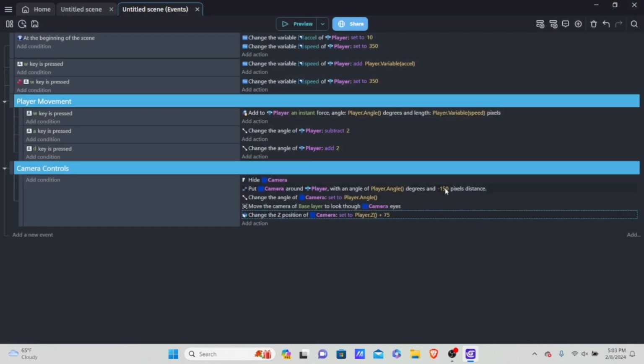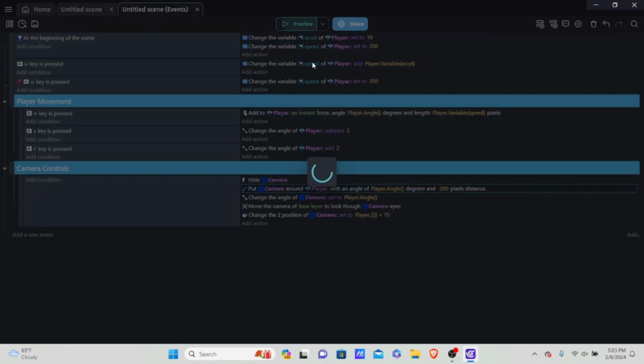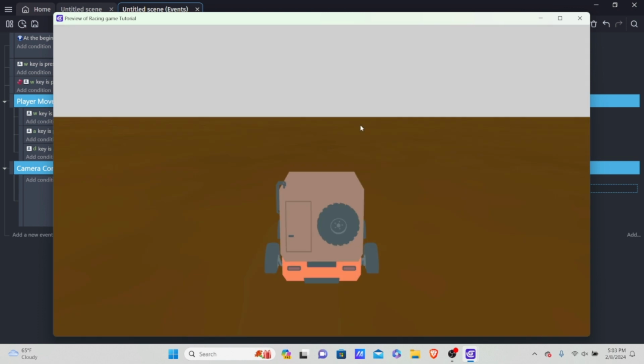Another thing we're going to do is set the distance to be a little bit farther. You can see we're setting it at negative 150 here. I'm going to set the camera distance around the player to be negative 200, just so we can see the player a little bit better and see more around the player. So I can see this is much better. We can actually see the player more.